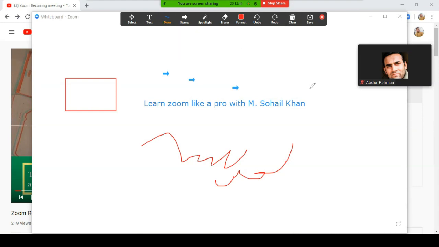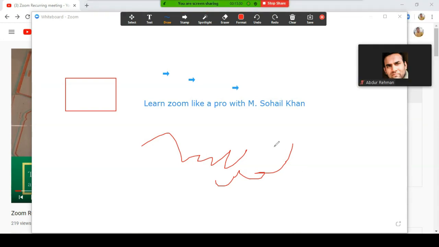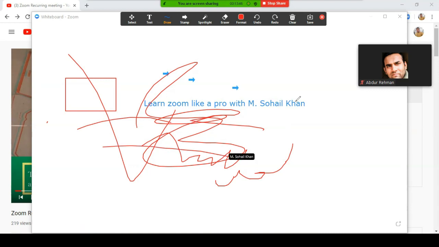For example, if I want the student to write on my whiteboard, but their name should be displayed, so I know who is writing anything on my board. For example, you are doing a project, you are asking the student to highlight something. So to do so, you will go to top, then click on more, and then you will select show names of annotators. So you see when someone writes something on it, you can see here that the name is displayed. So each time the participant is writing, you can see the name is displayed here. So this is one good option.